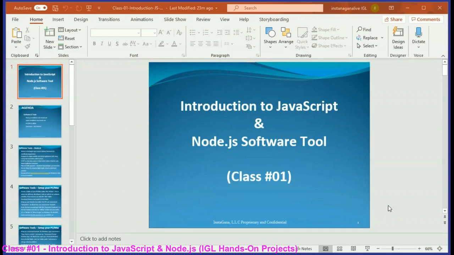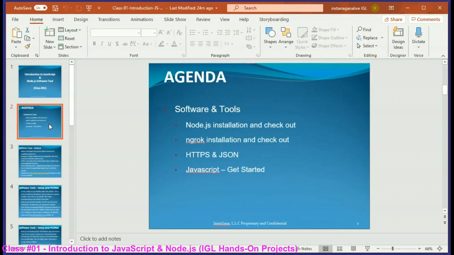Welcome to the Class 1 tutorial, Introduction to JavaScript Node.js software tool. Agenda for today is we'll be installing several software packages.